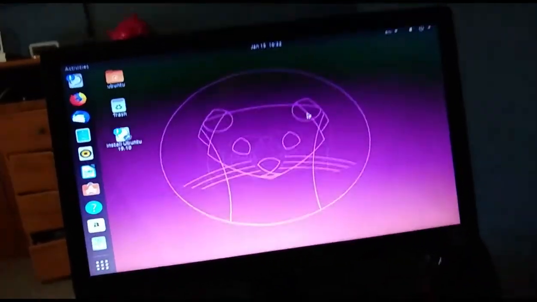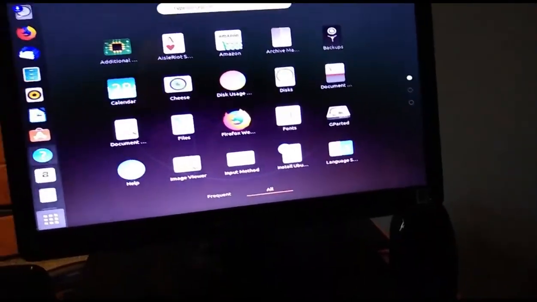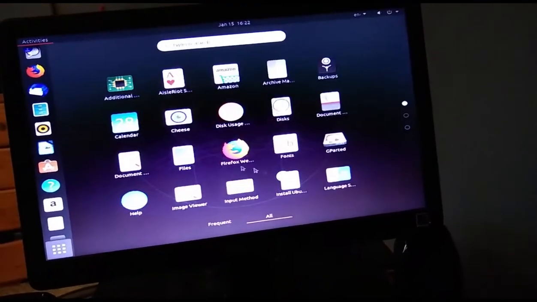Alright, so first thing I noticed, we got a wrong screen resolution, so let's fix that here. The animations don't seem to be as fast, but I can turn off the animations.